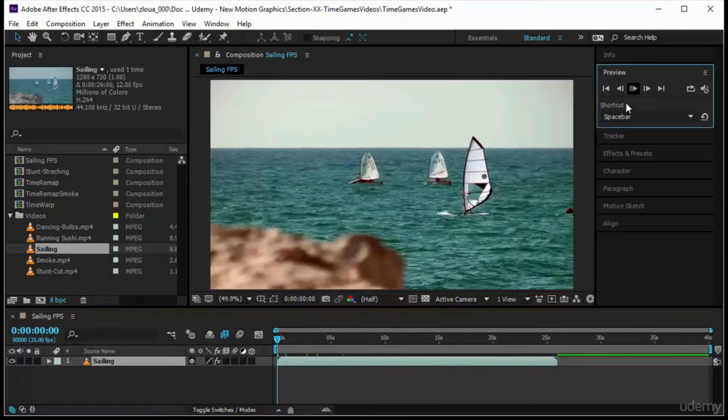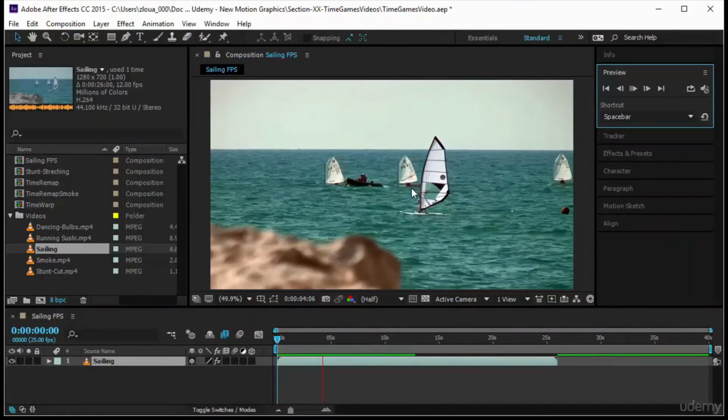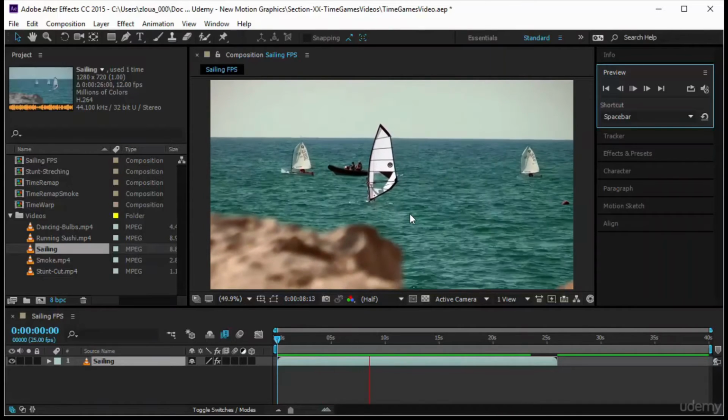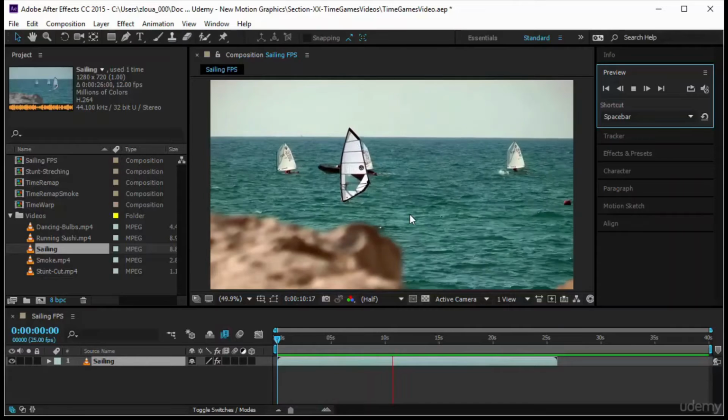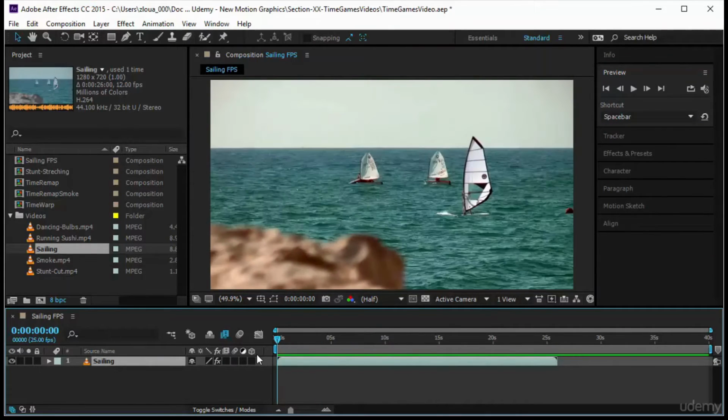If I play my footage now, you notice it's quite slow. Of course, it's almost half the time, even more. So where did these extra frames come from? And that's the good question to ask. Okay, I had 25 frames, now I have 12 per second. Where did they come from? Let's zoom in and see exactly what After Effects did.